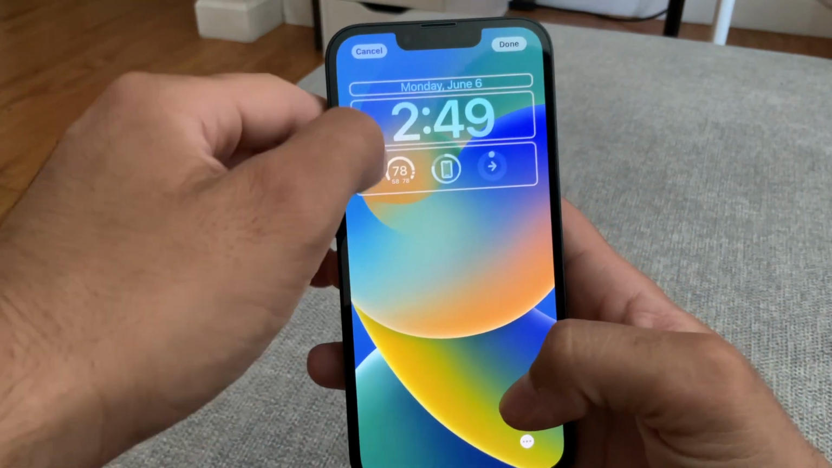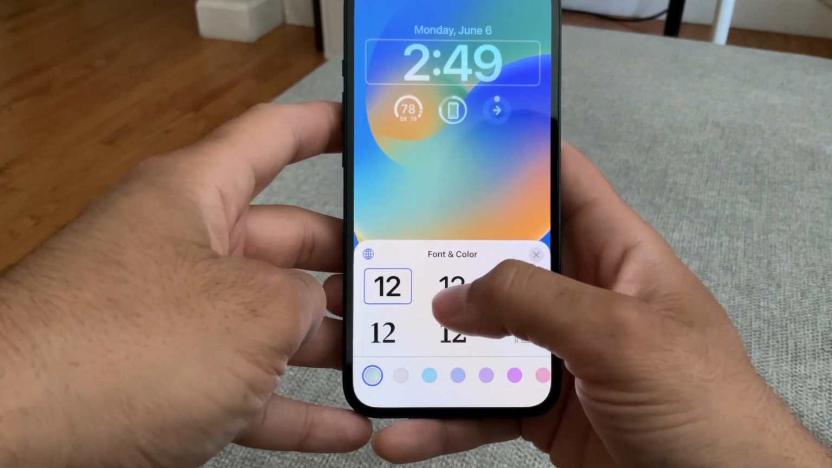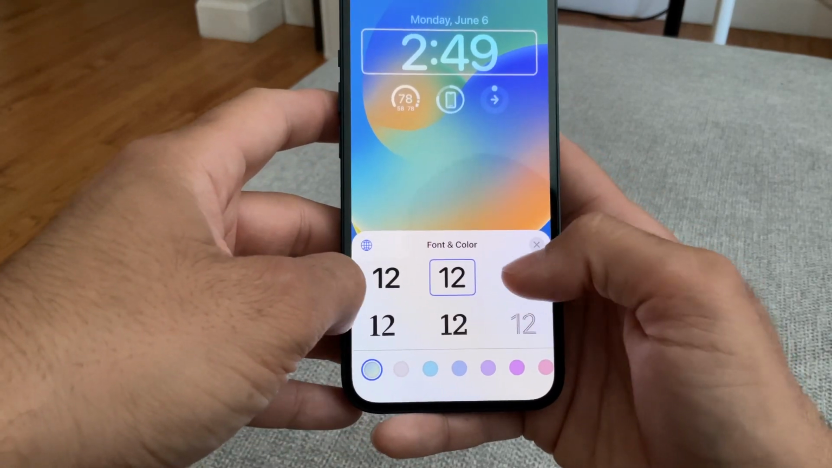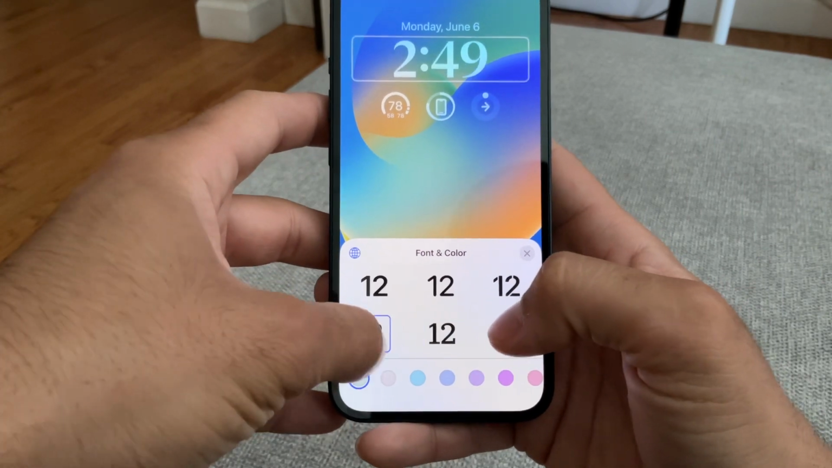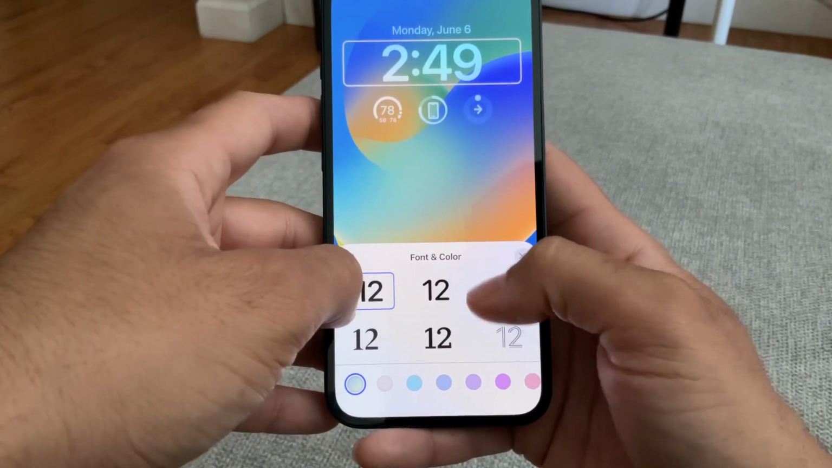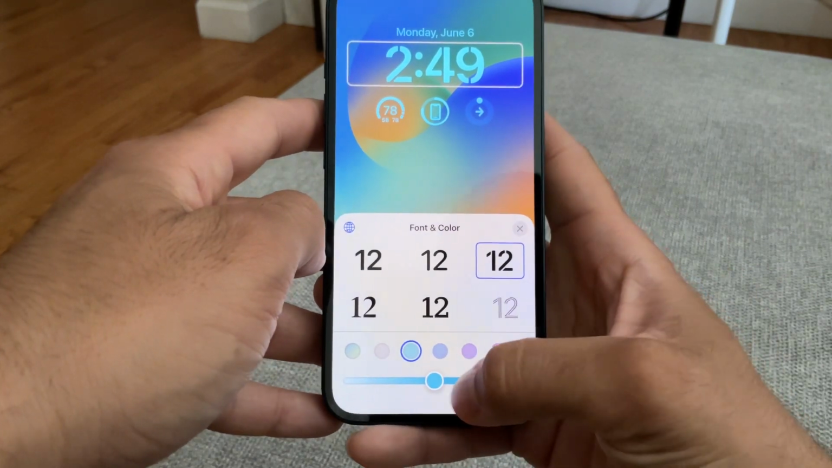So I'm gonna hit customize again, and then tap the clock. So on the top, you can change things like the font and the color. That looks pretty cool. So you can customize it to your style, to your liking. And then you can change the color to everything.